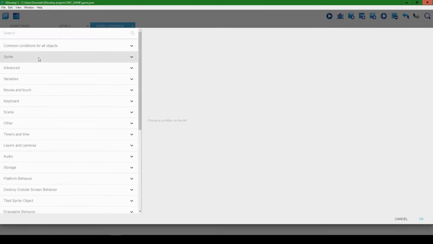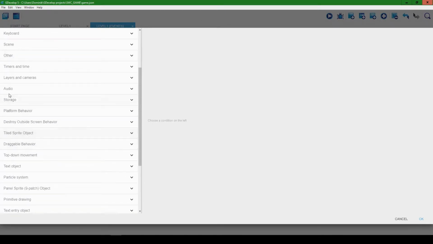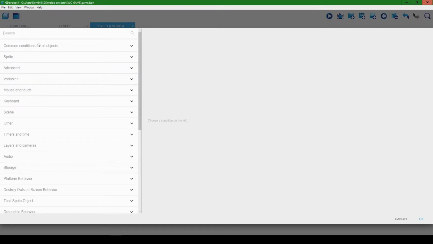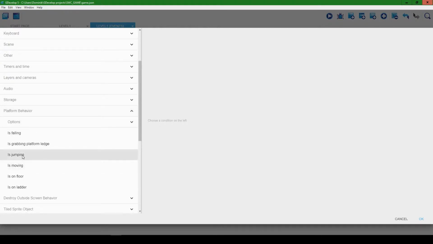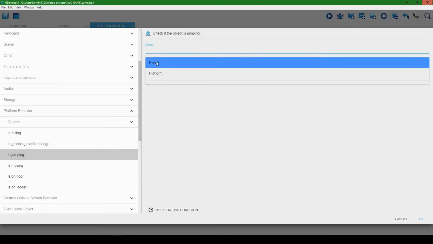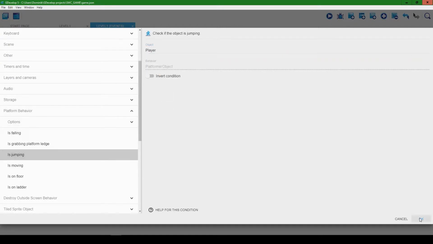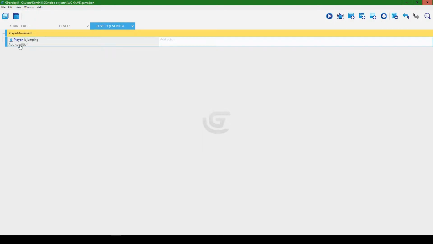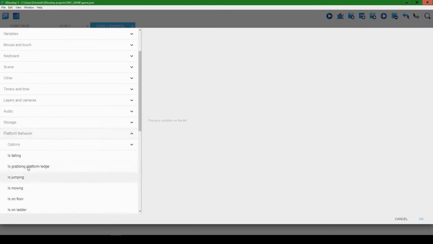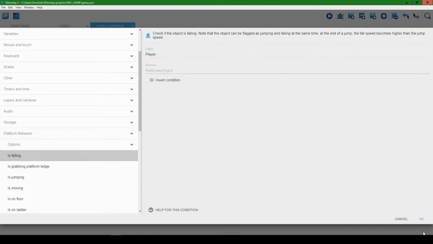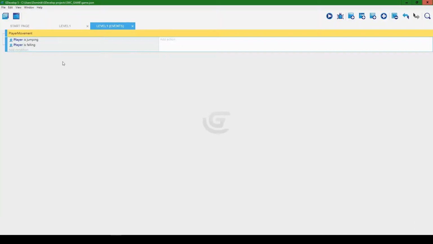Let's click add condition, scroll down to platform behavior, and yes, it's very easy to get lost in this. You can try this search bar, but if you follow along with this video, you shouldn't have any problems. So platform behavior, we're going to do is jumping, we're going to do player, and hit OK. We're going to add another condition, so you'll see that in this box we can add another condition, and we'll choose platform behavior is falling, player, hit OK. And so this will be to play the jumping animation.